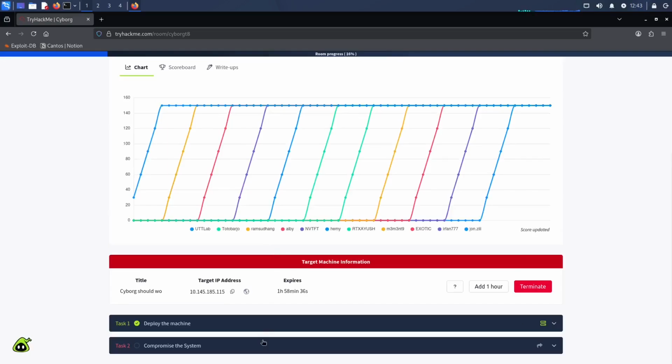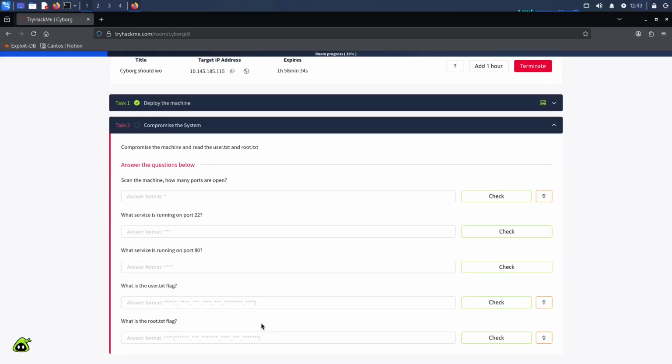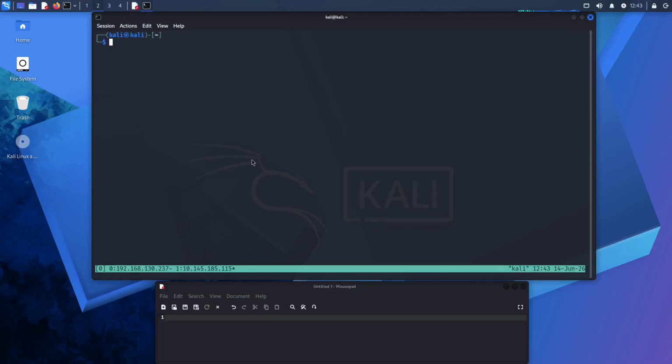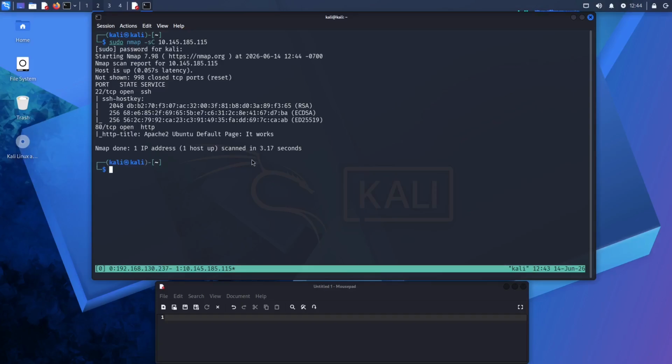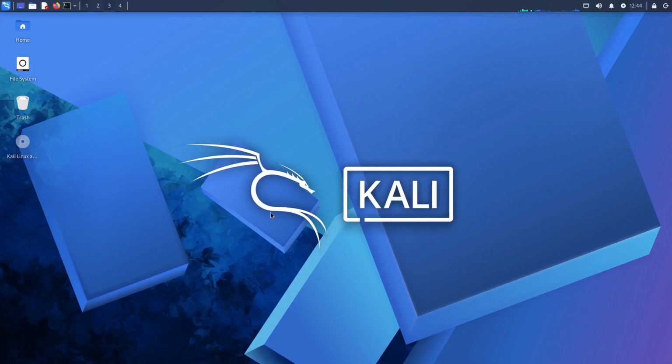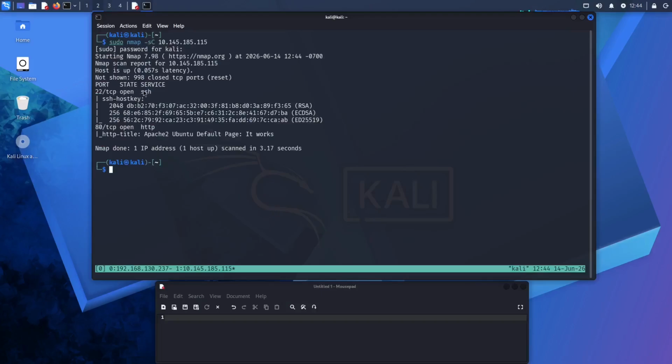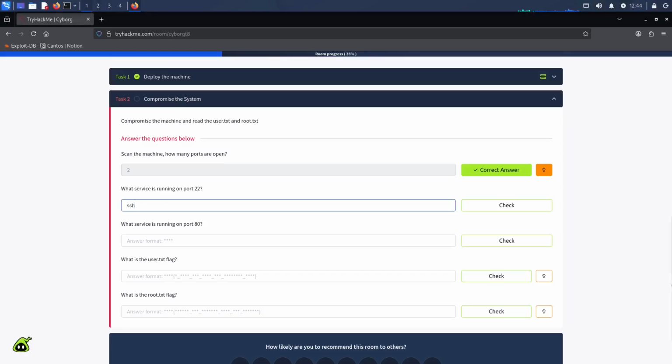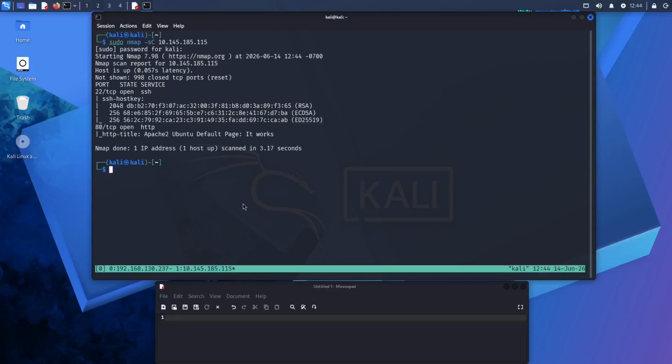So let's take a look. The first step says scan the machine. How many ports are open? So we'll do an nmap scan here, -sC for default scripts. We shouldn't need anything more complicated than that, so we'll just go ahead and run it on the IP. And pretty quickly here we should get this result. Port 22 and 80, so we'll answer 2. So we have 2 ports open. The first one is SSH, and the second is going to be HTTP.